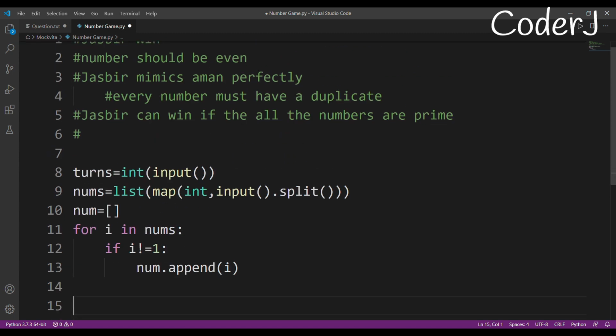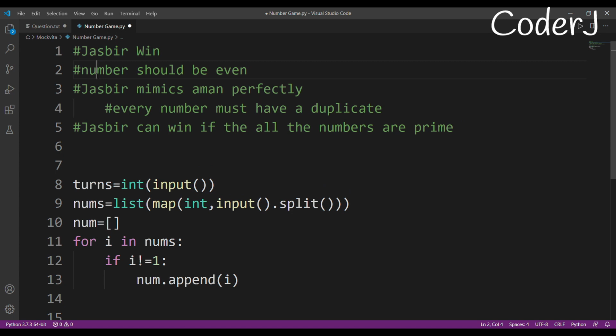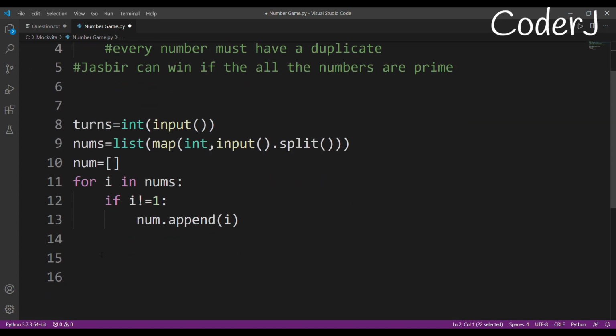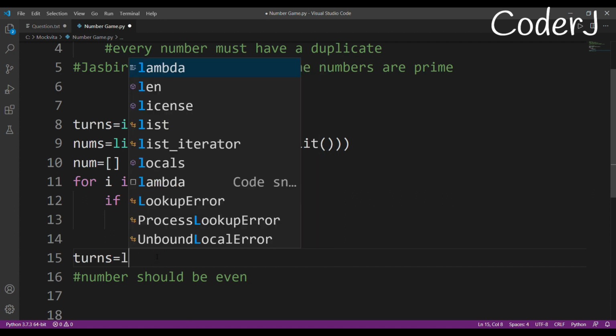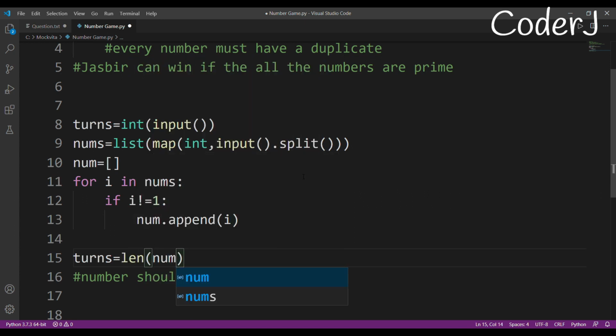Now what? I'm checking whether this number should be even. Okay, so now I'm checking if the number is even or not. So how do we do that? I'll store the length. This turns now means nothing to me, so I'm just replacing it with another value. What is that value? The length of nums. Okay, so now I have new turns.